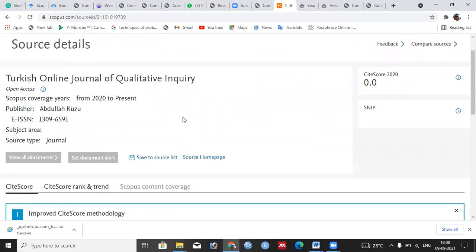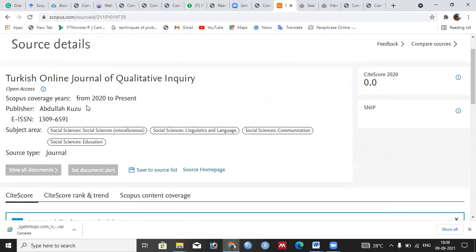Here you can see the Scopus coverage from 2020 to present. Who is the publisher? You can see the EISSN number also there, basically the EISSN e-publisher. And the subject area: their focus area is social sciences, miscellaneous, social sciences, linguistics and languages, social science communication and social science education. These are the focus areas, the subject areas.